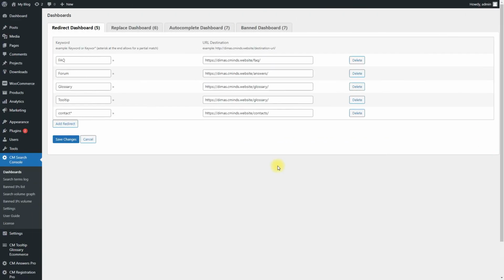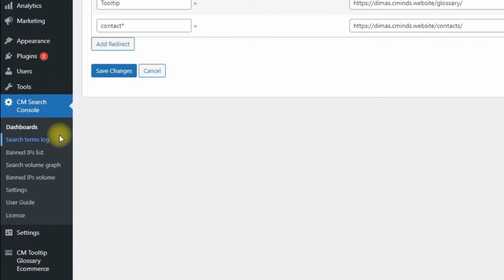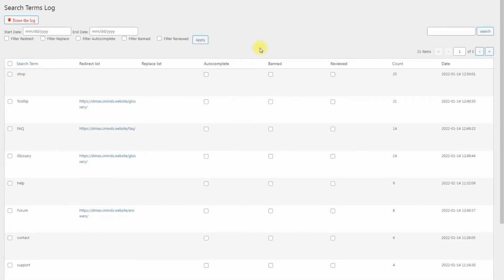One more useful feature is Search Terms Log. Navigate to CM Search Console, Search Terms Log. Here you can see and manage the statistics and activity with search requests. There is a table with all terms that users searched on your site. Here you can do the following things: erase the log, filter search terms by date, search for definite term in the log to see its statistics, filter search requests that redirected users to specific URLs, order the items in the log by terms, and order the items in the log by the number of how many times it's been searched.